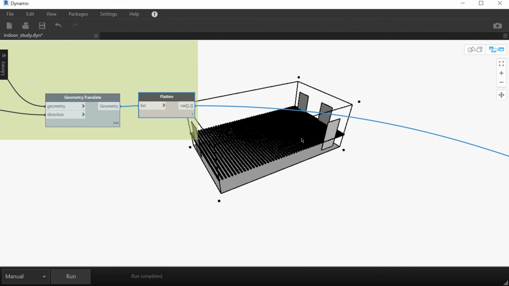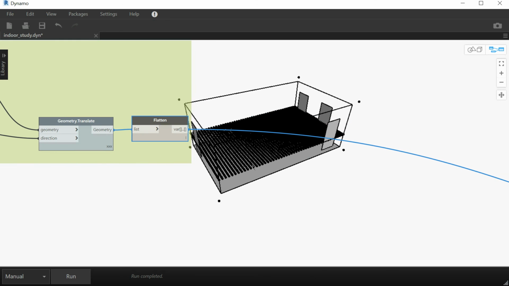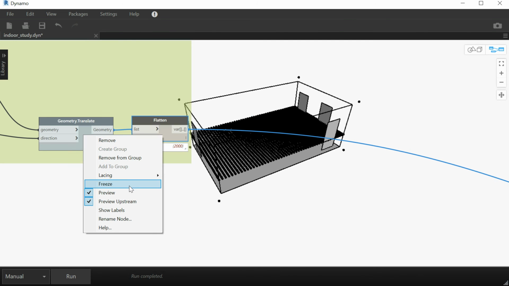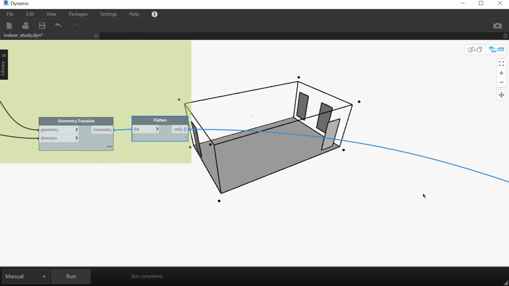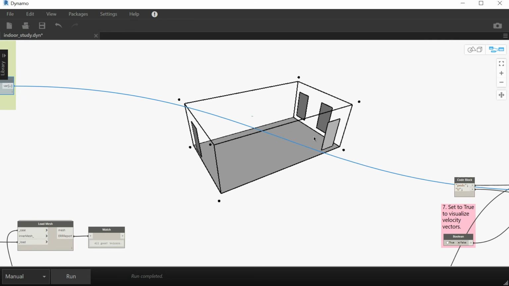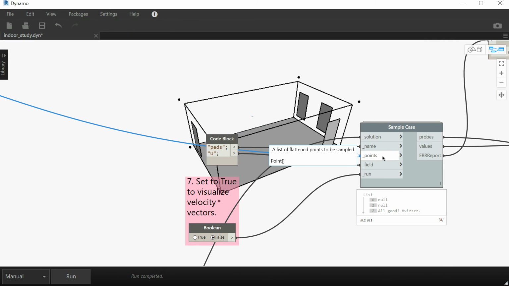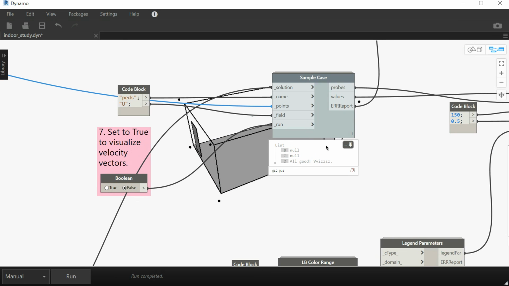Here, in this case, we have 2000. You see there's just a horizontal one. You can create a vertical one. You can just put random points wherever you want. It doesn't matter. As long as you have a list of points, it can come here. So it's a flattened list of points here. And let's go ahead and sample the case.